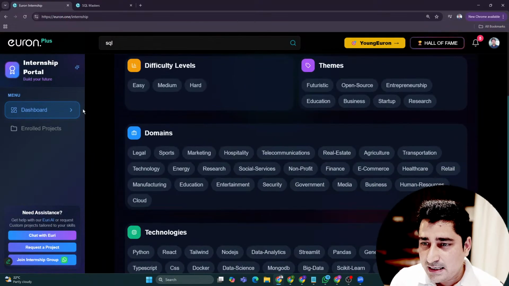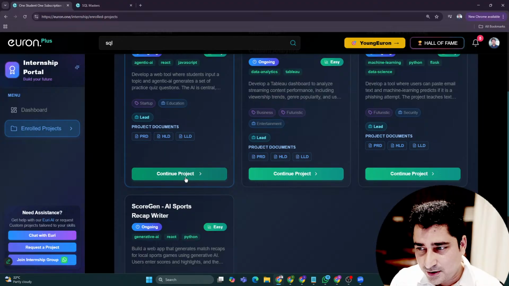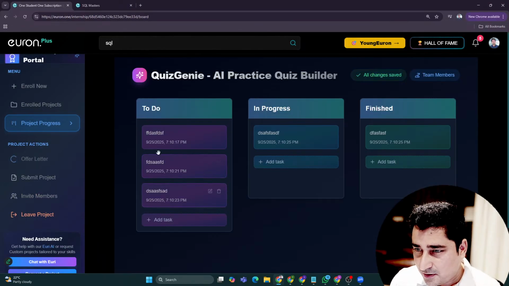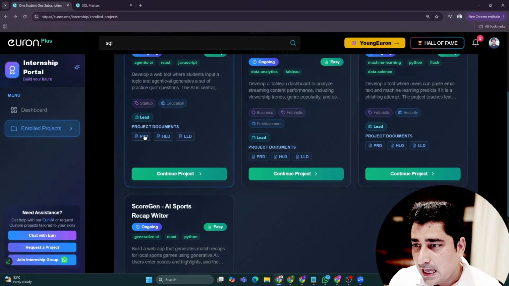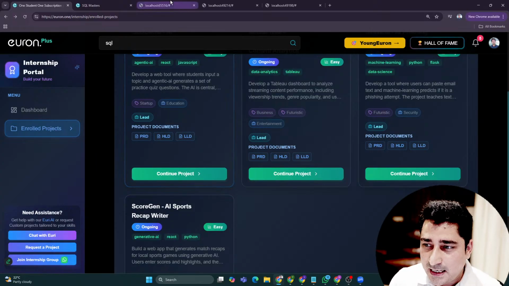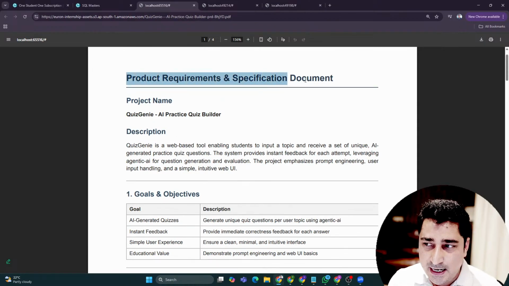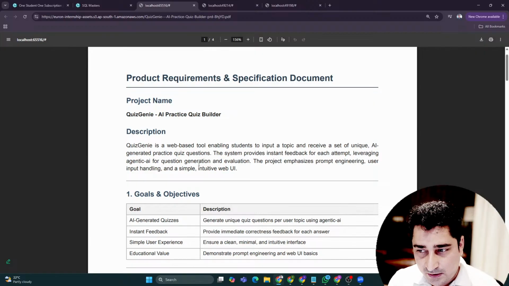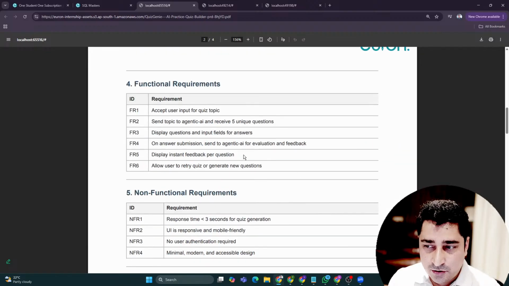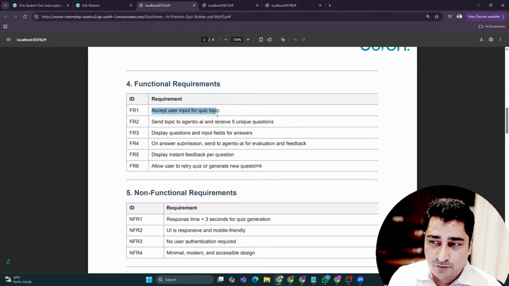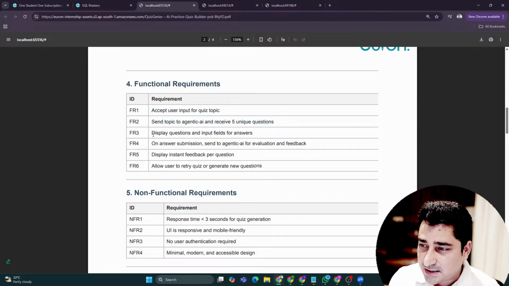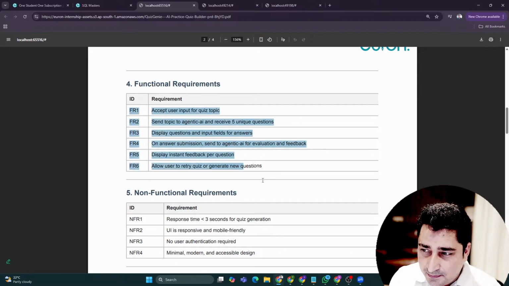Regarding the set of instructions, just select any project. Believe me, just do it once. Spend some 5 to 10 minutes with this particular project, and first of all read the PRD, HLD, LLD. For every project, we have given you the detailed ones. Whatever roadmap, guidelines, or instructions you are looking for in terms of technology and feature building, everything is already documented. Just read it. For example, functional requirements: accept a user input as a quiz topic, send the topic to agentic AI, display the question. Step by step, we have very clearly mentioned all the requirements.